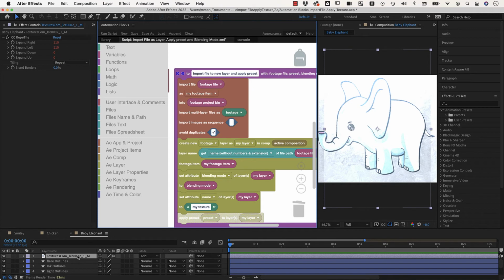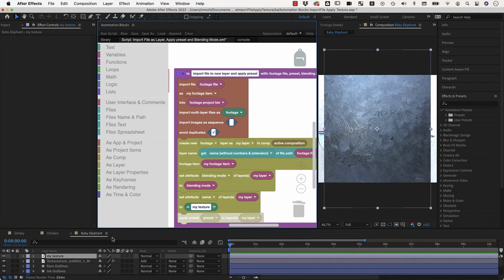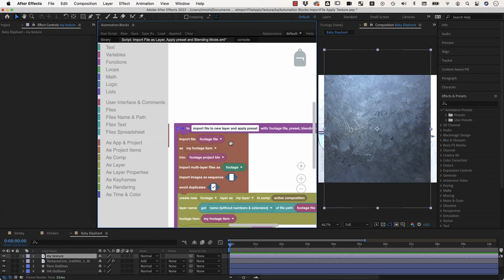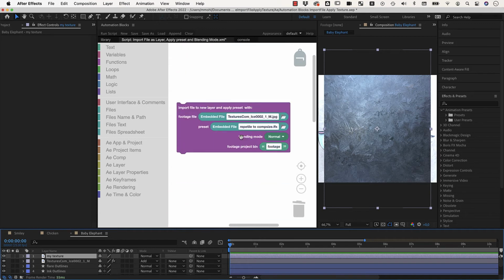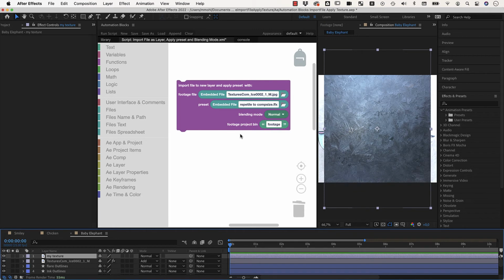And now if we run this tool again, run script, you can see now it imported my texture again, this time not using any presets, so there's no reptile on it, with the blending mode normal that we've set here. And it's also given it the name My Texture. So as I hopefully convinced you, you can customize this very deeply to create all kinds of tools that import some footage, bring it in your composition, and modify it in all kinds of ways.